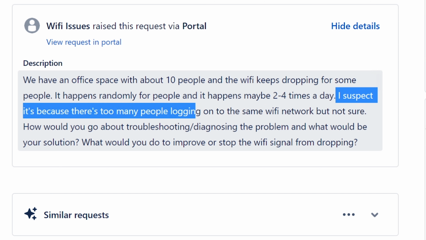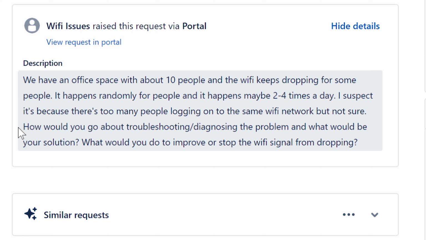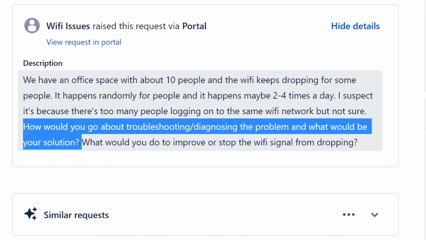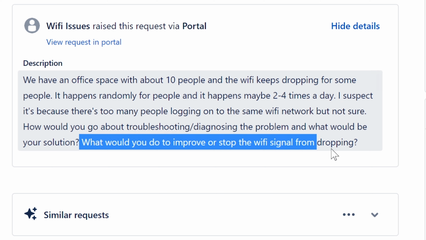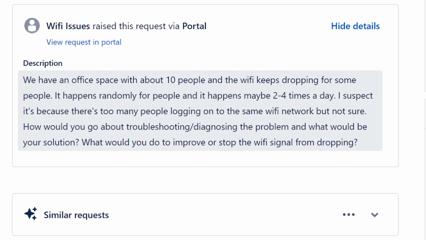I suspect it's because there are too many people logging in on the same Wi-Fi network, but not sure. Actually, I think you might be onto something here. How would you go about troubleshooting and diagnosing the problem, and what would be your solution? What would you do to improve or stop the Wi-Fi signal from dropping?